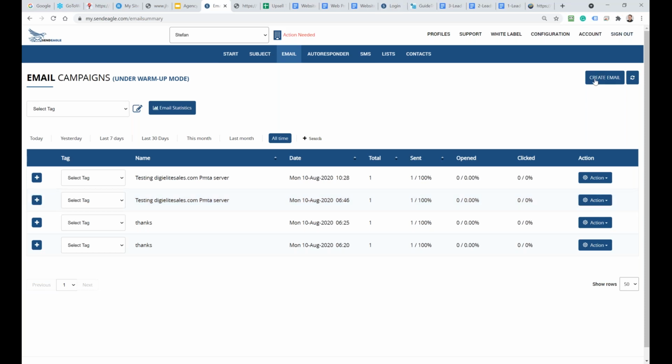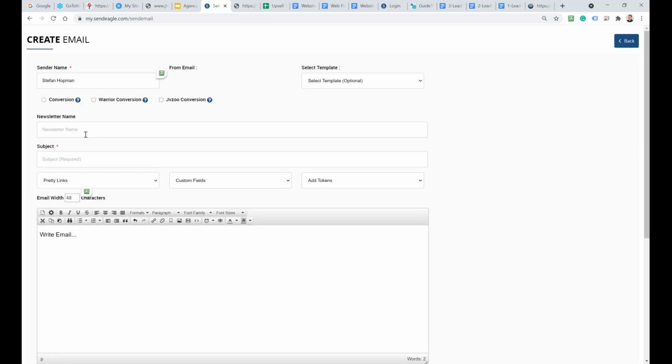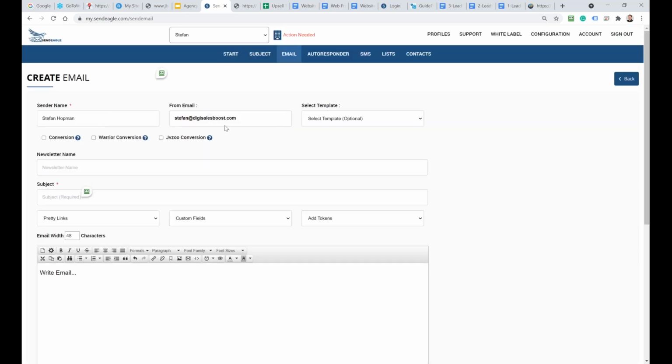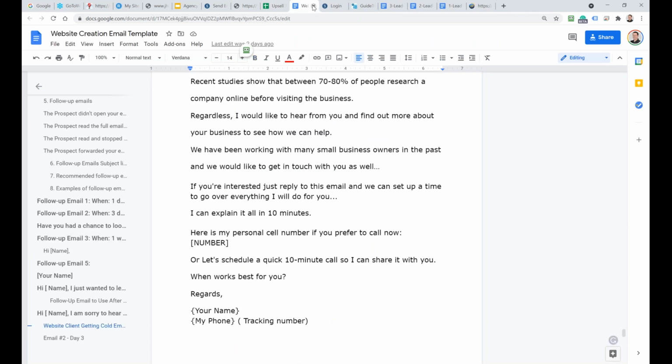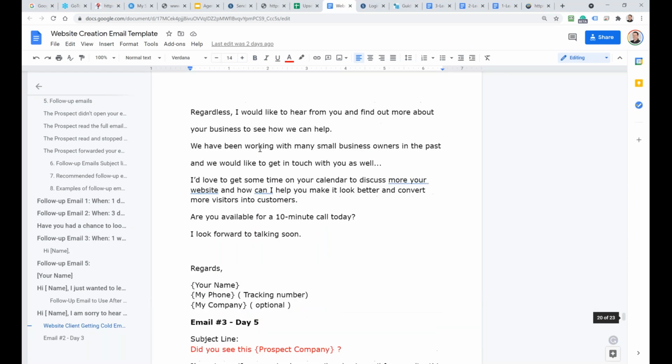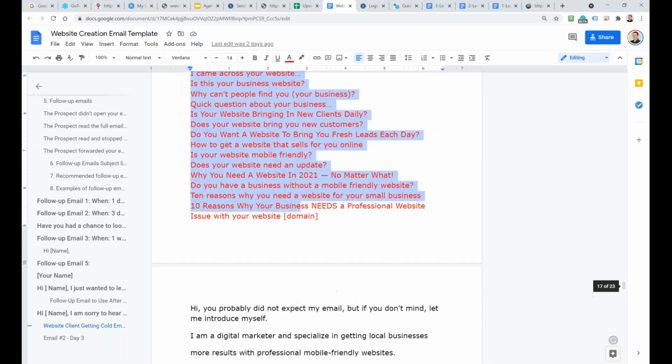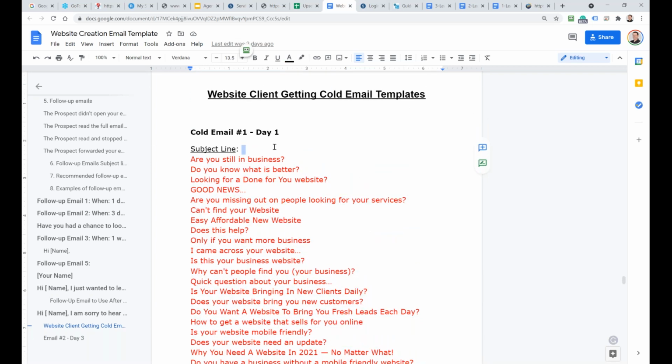Now the next step is to create the email. Here you select the from email address. Let's say webinar demo. Now you go to your swipe file. I need to see where my swipe file is. Not here, here. Here's my swipe file.